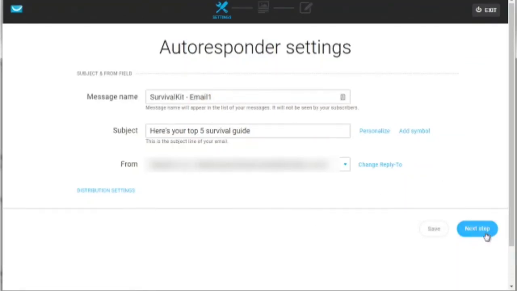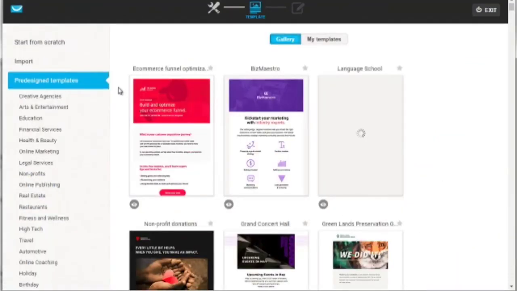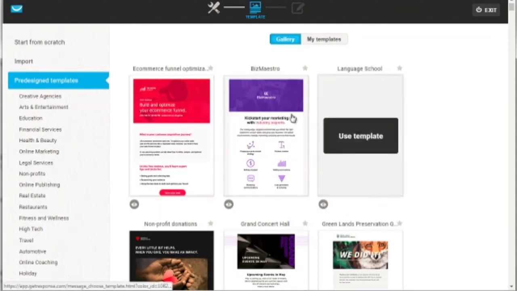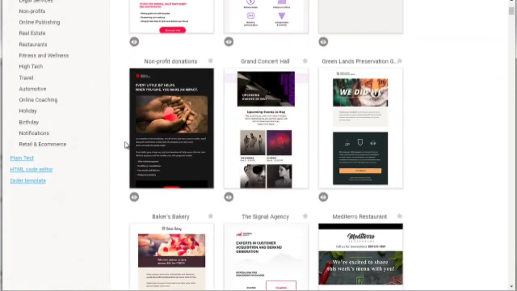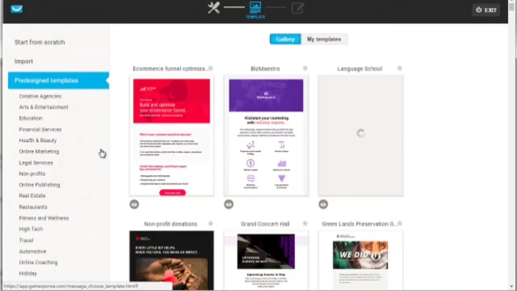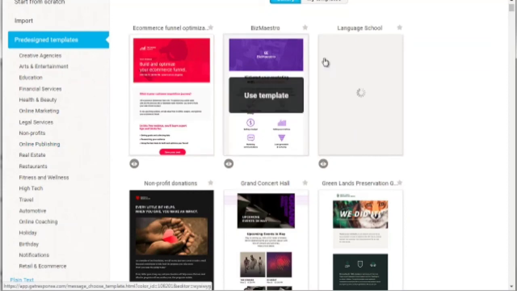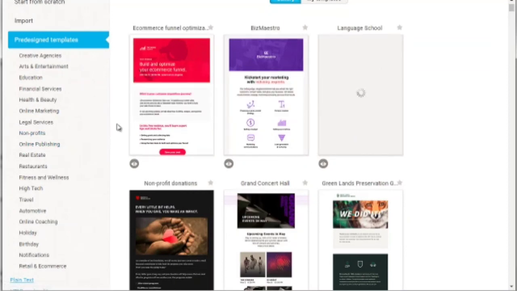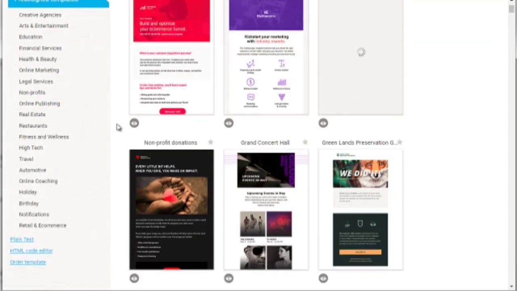And then we'll click on next step. Now, it's at this point you can decide what you want to do next. You can either choose pre-designed templates and make it pretty, or you can simply go straight to plain text, which basically means there is not really going to be any graphics or anything. It's just going to be plain with links. Or you could do HTML editor. So it's really up to you. If you're just starting out, I would highly recommend that you choose one of these templates because they look really nice. And unfortunately, people do judge you by what they receive.